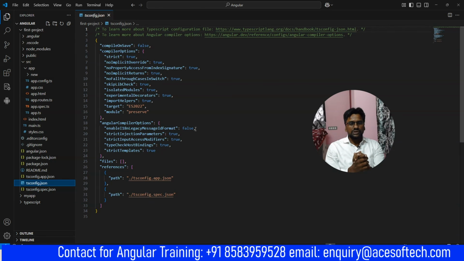In the next chapter I will show you how we can create more components, how we can connect one component to another, and how we can use routing. So stay connected. In the next chapter we will see how we can create parent and child components.